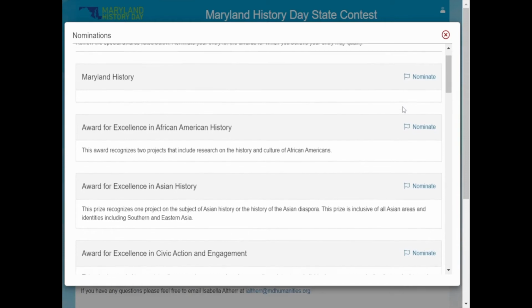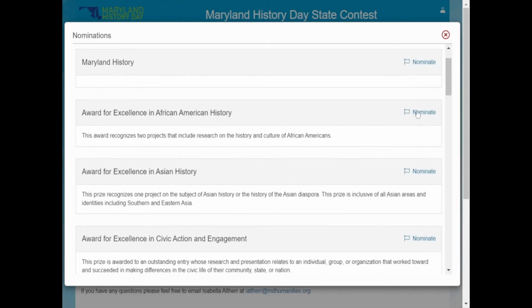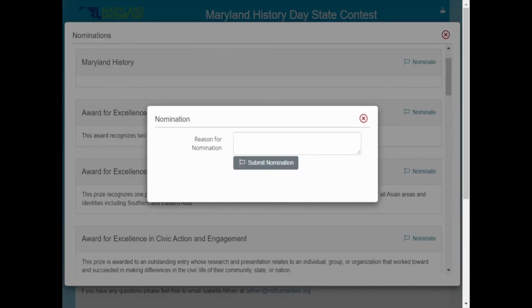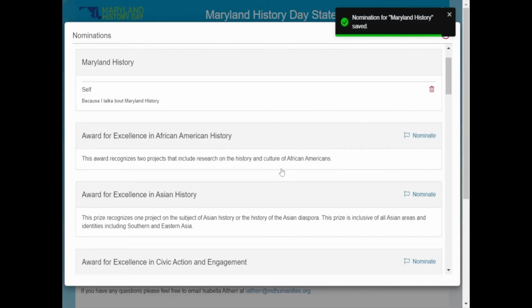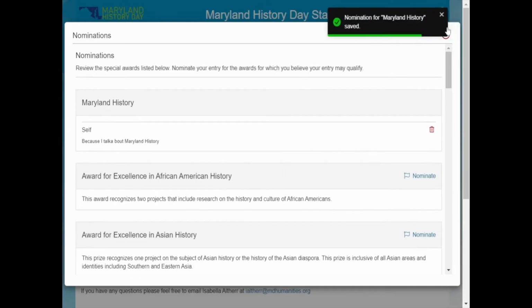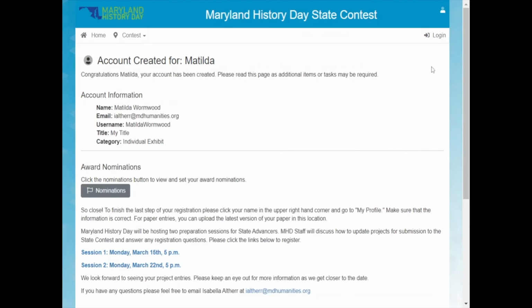If I click on that nominations button below my account information, I can nominate myself for various prizes. So here I'm nominating myself for the Maryland History Prize. In this box, I'm going to put a short bit of information about why I should be eligible for this prize, and I'll know that the nomination is saved once I see that green pop-up in the upper right corner.